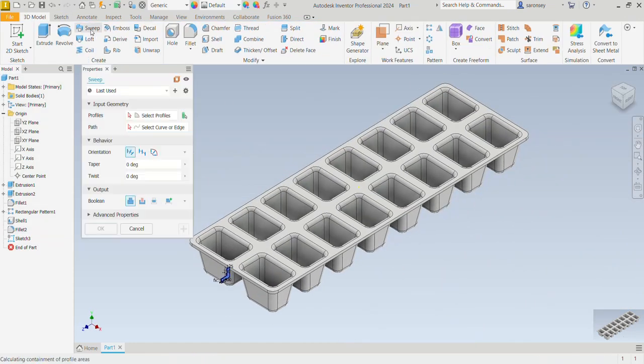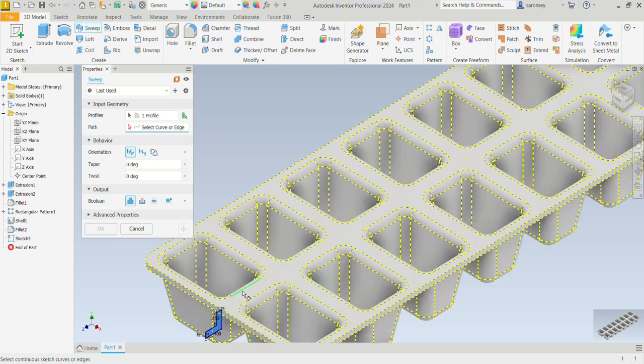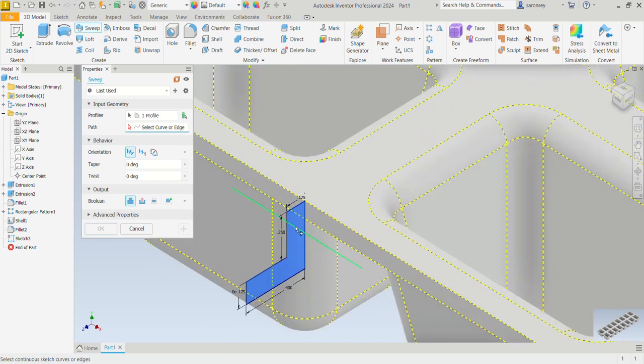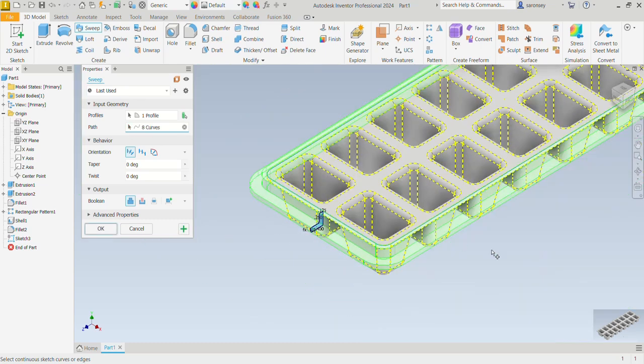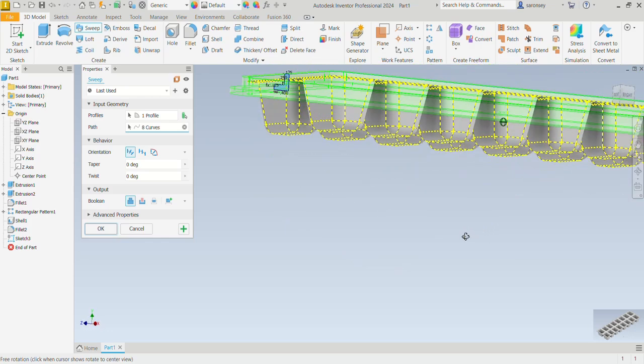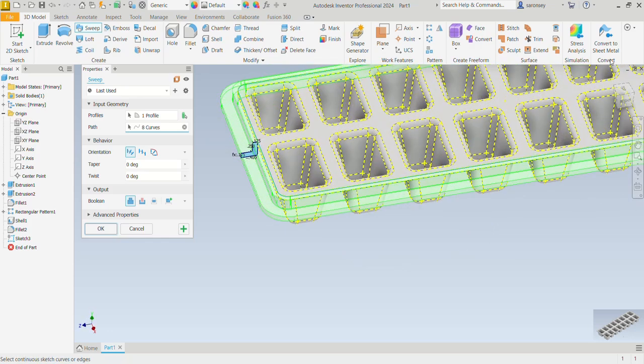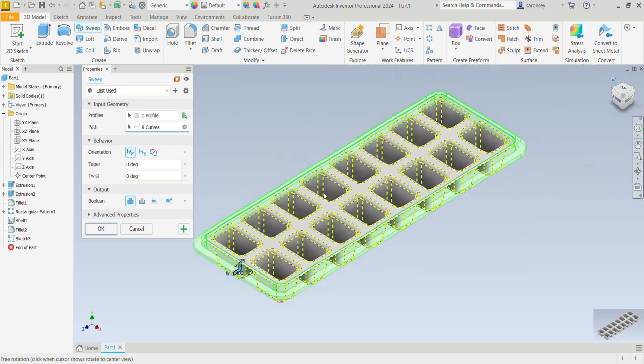And so the sweep command under the create group. Okay, the profile has been correctly selected. What we have to select next is the path. So we can choose this path. Alright, that has been neatly done. Let's inspect that. Okay. Make sure the boolean is a join, and okay.